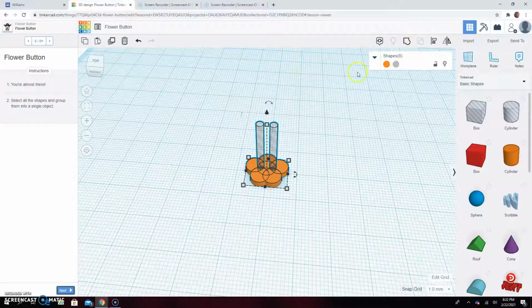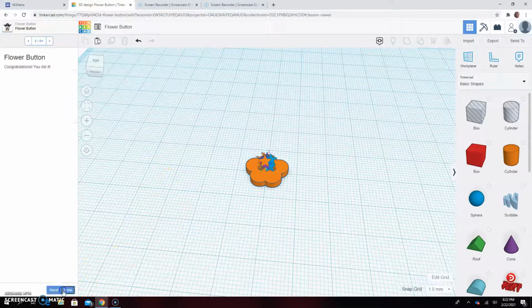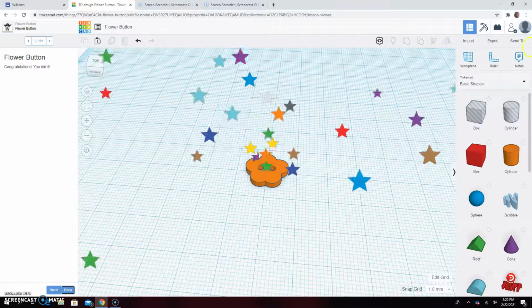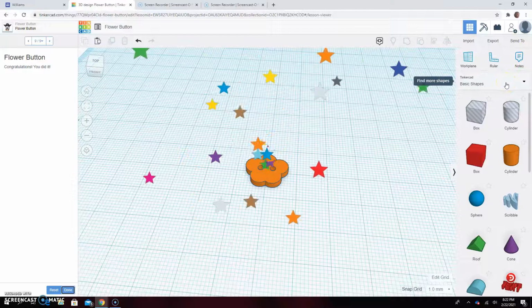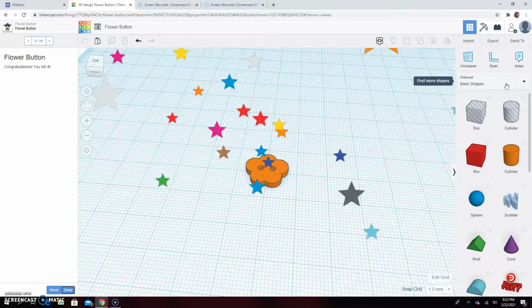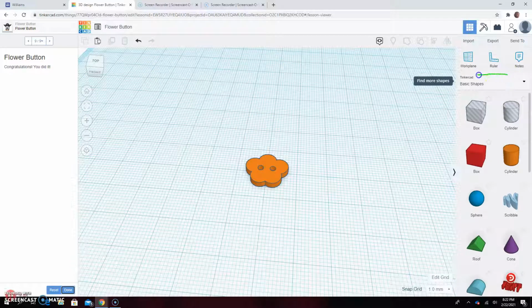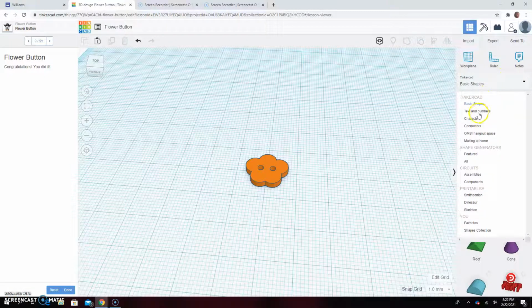Now we have to group them together with everything selected. I am pressing on this button here. That is called the group button. Here you go. My holes have been made. There you go. Now, remember, the last step is to add your name to the work plane. So I need to come over here, click on Basic Shapes, click that drop down arrow, change it to text.